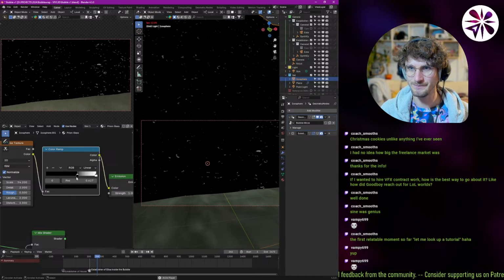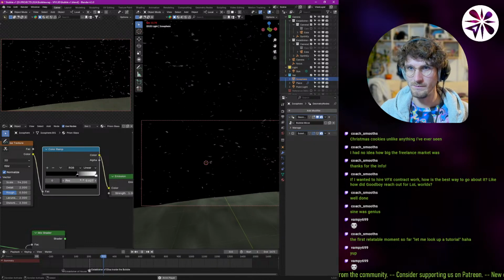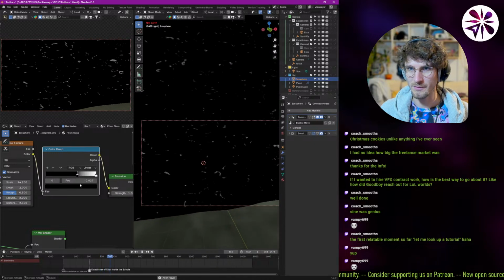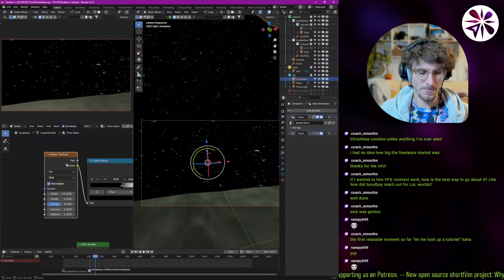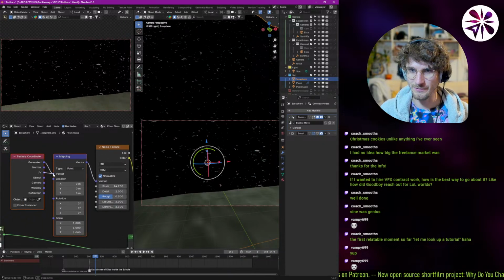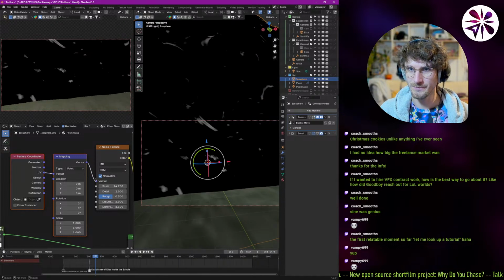Particles like this. Yeah, so it's just a bit easier to track. Mapping, I would like to use UV so it doesn't move around.